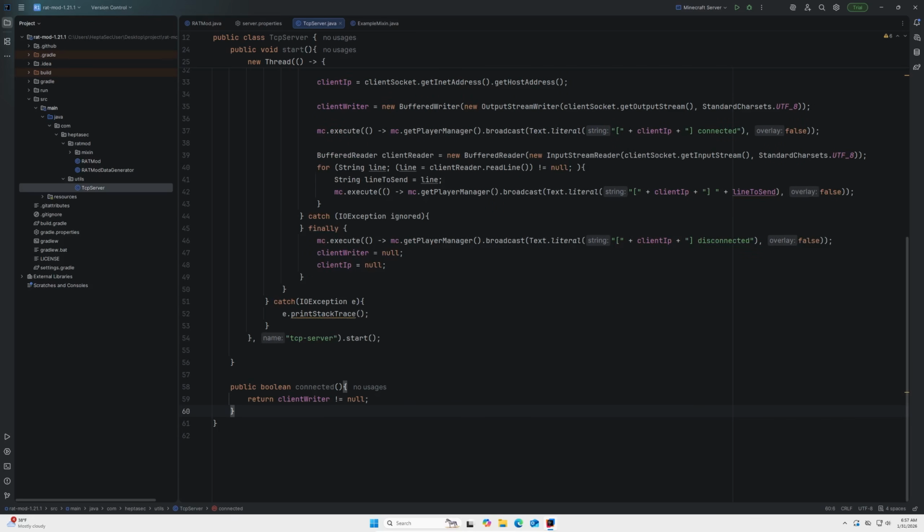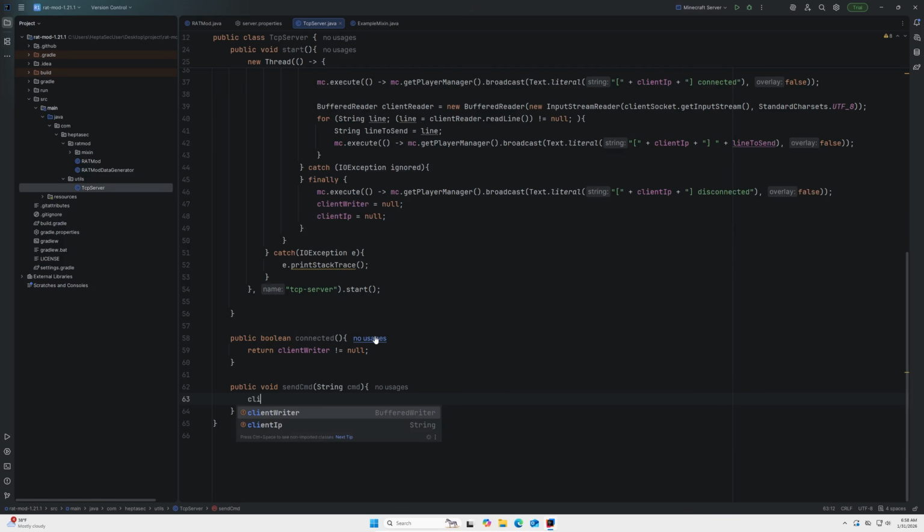And finally, let's expose another method, which will be used to send actual commands to the agent. Let's do client writer.write, and we are going to send the command that was passed and a new line. And let's also make sure to flush to send it immediately.